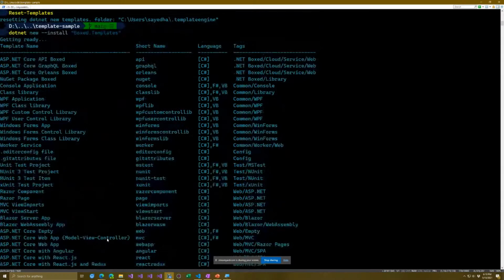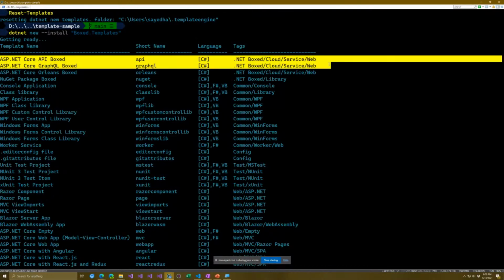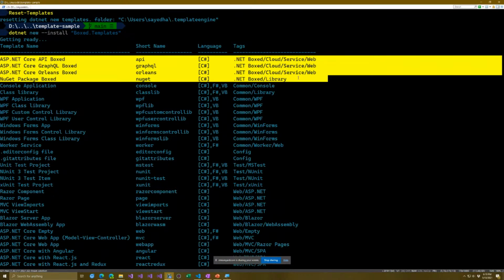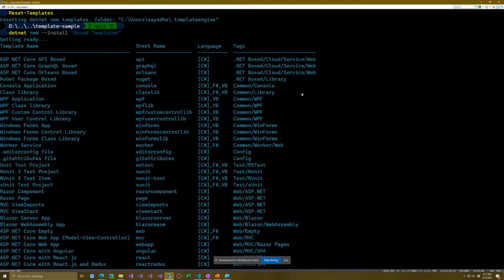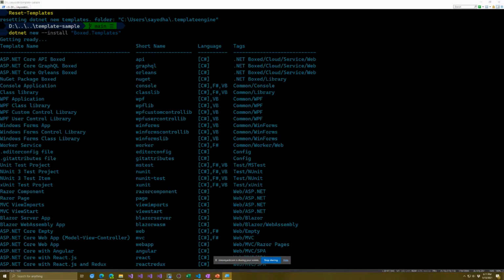Okay, great. Now here are those Boxed templates that we just saw. These were the 4 that have been installed. So I can see I've got the API template, the GraphQL, the Orleans, and the NuGet package. So now I'm ready to party on these in either .NET New or Visual Studio itself, and go from there. So yeah, that's the flow of how you can find, discover and install those templates. So now let's move on to the main topic here, which is how to create your own templates. So let's get into that.